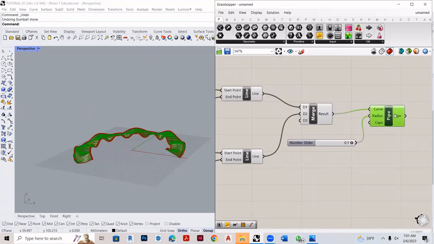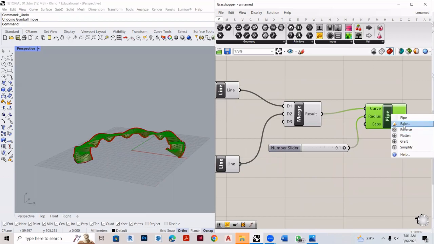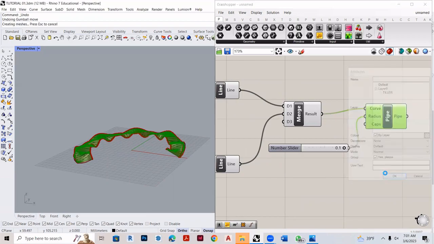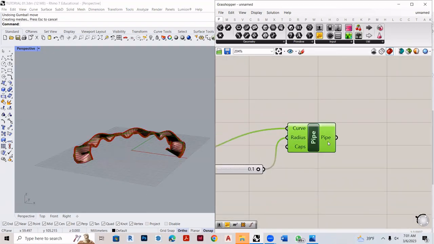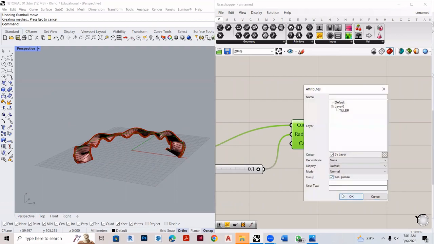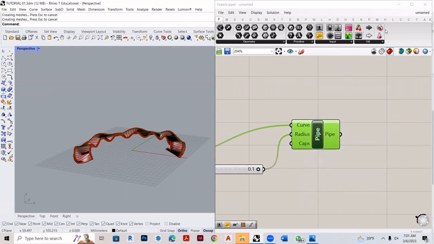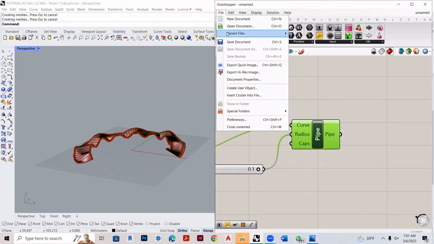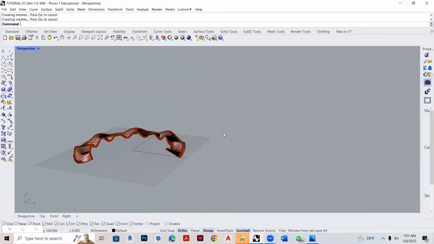I would be baking these pipes. Right click, choose bake, and group it. And I would also group bake this one. So once I do that, I would be saving my script. Just make sure that you're saving your Grasshopper and Rhino separately, because it does not unify as one single file.